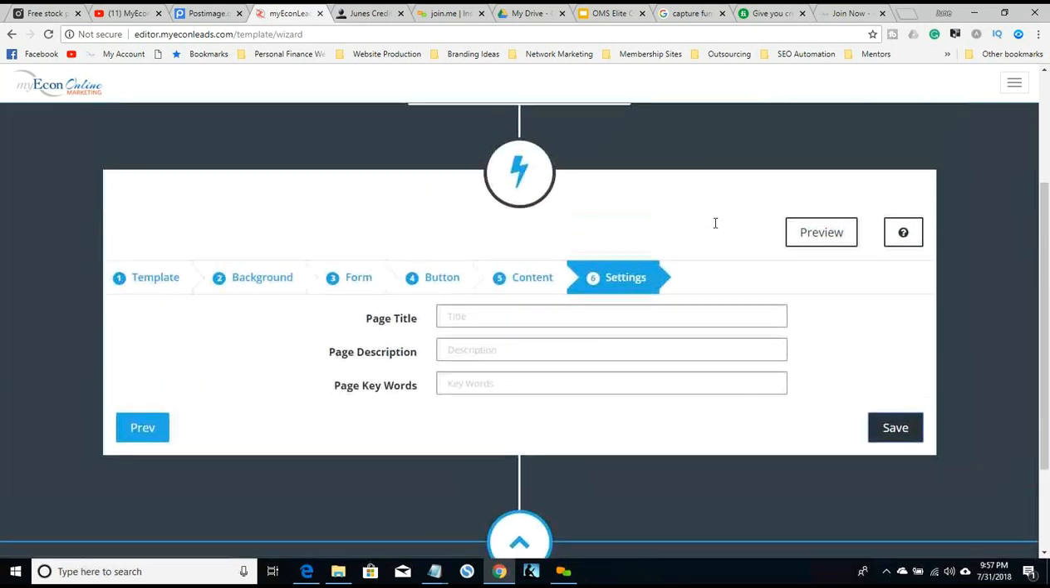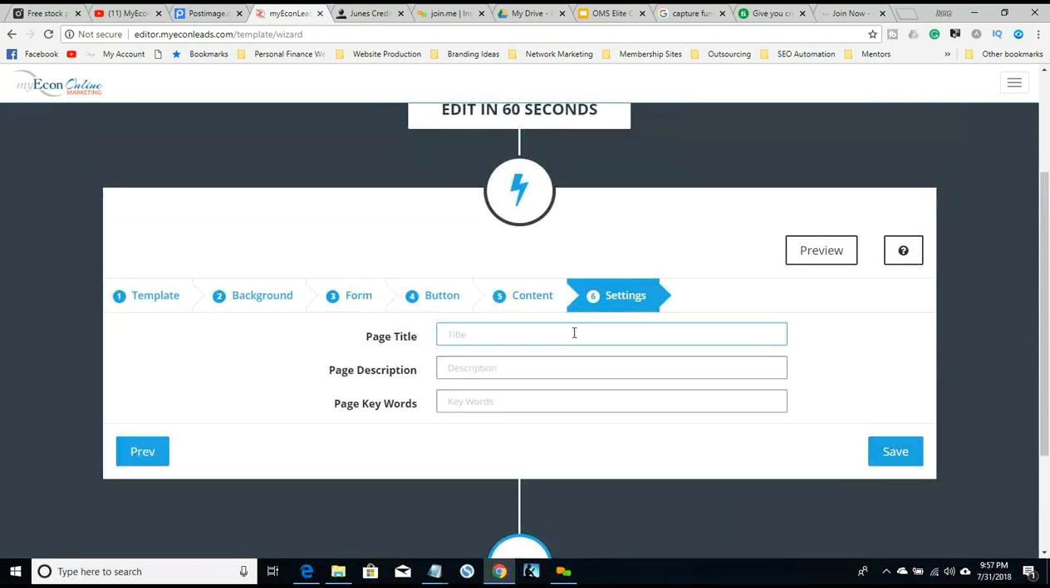Now I've got to give this page a title. The title I'm going to give it is June's Credit Secrets.